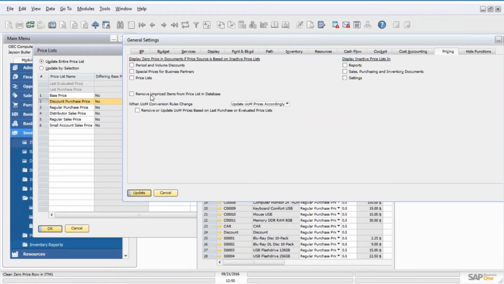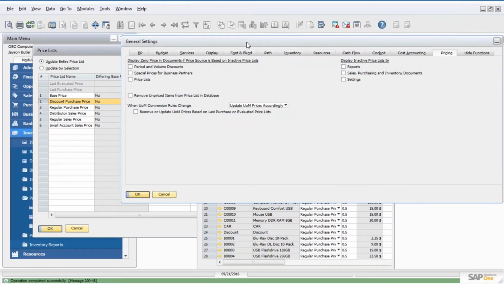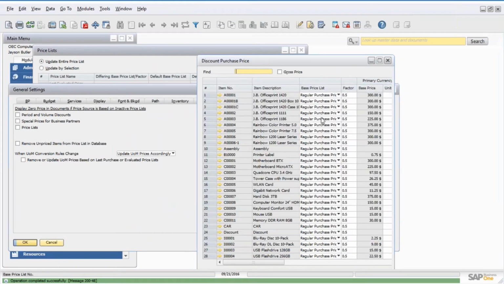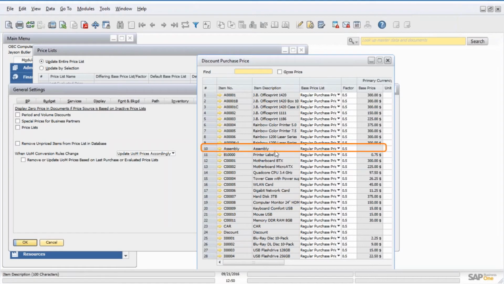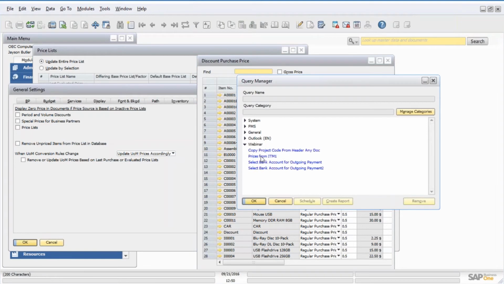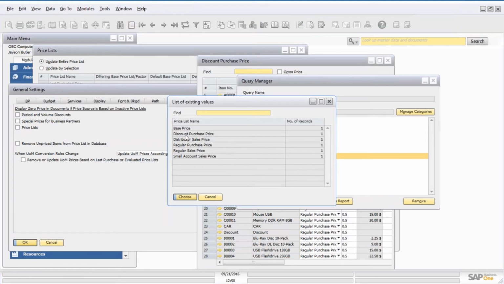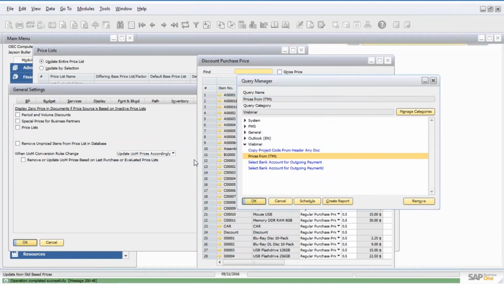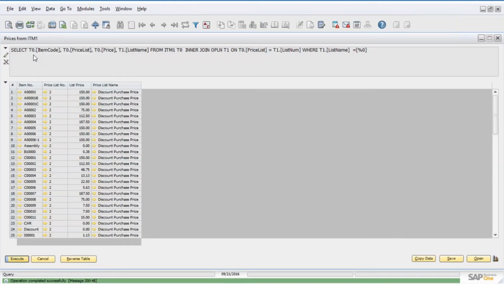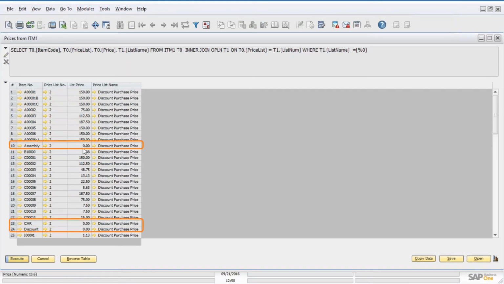Now, we showed you this flag here, and right now I don't have it checked. So let's leave it like that. I'm going to run a query, and I want to pay close attention to some of these items that have zero price. I have a query in here called item master, item pricing, and I'm going to use the same price list so that we can see the same data over and over again. So you can see that I'm running the ITM1 export, and I see an item like an assembly with a zero price and a few others down here.